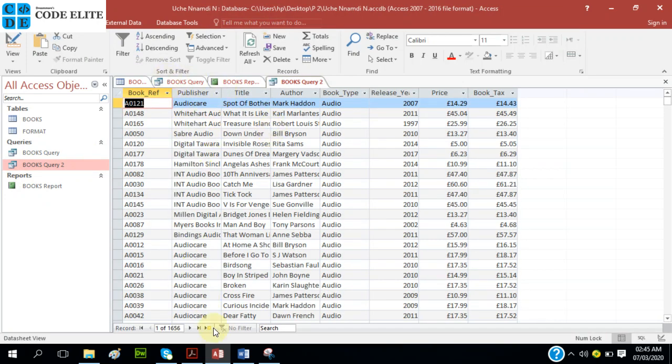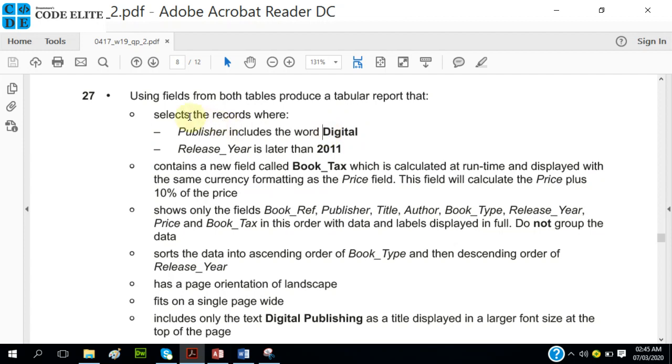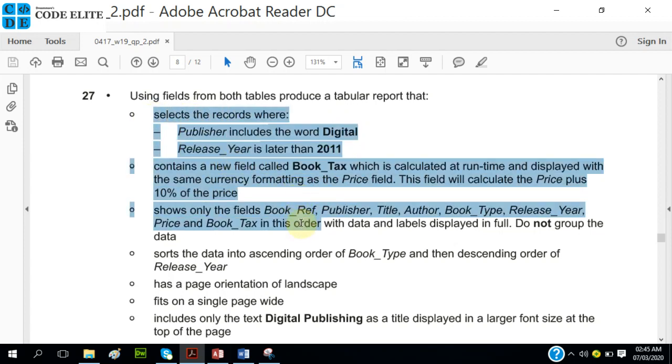Okay, so let's go back to our work, and this is what we have here. We've satisfied these conditions here, remaining this other condition, publisher. So the query must select records where publisher includes the word digital. Publisher includes the word digital. So remember, this is where we stopped, right? Okay, so publisher must include the word digital.